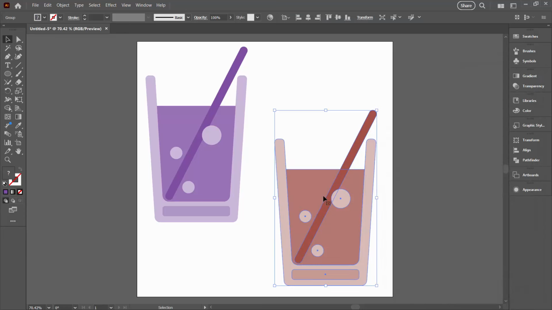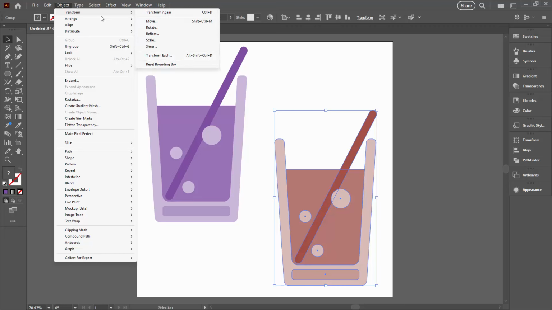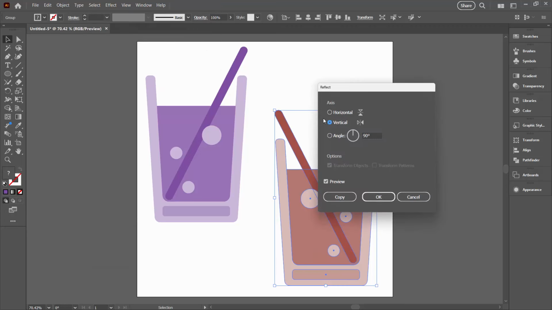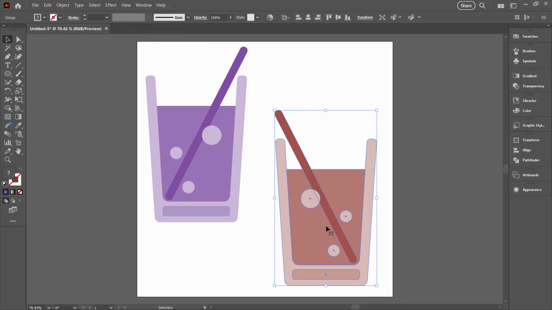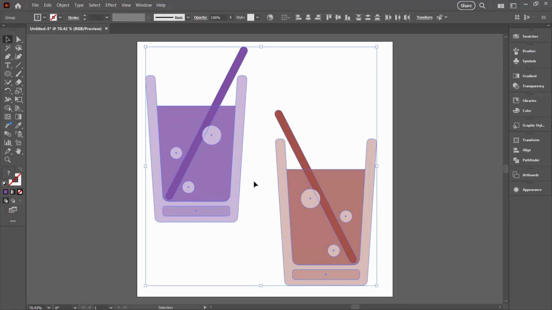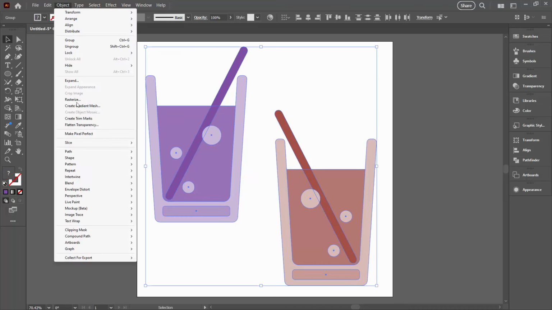If I wanted to, I could reflect this. So again, selecting this because it is a group, Object, Transform, Reflect, reflect over the vertical, just click OK. It has to be in a group, otherwise things are going to go really haywire. So let's select over both of these groups and make our pattern with Object, Pattern, Make.